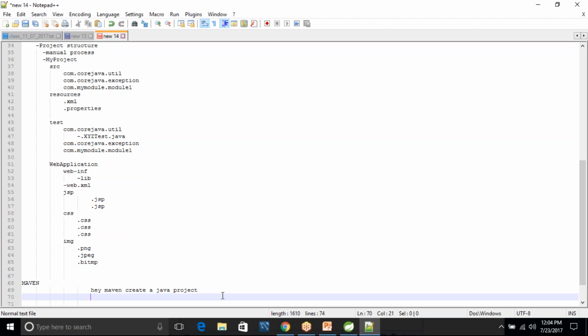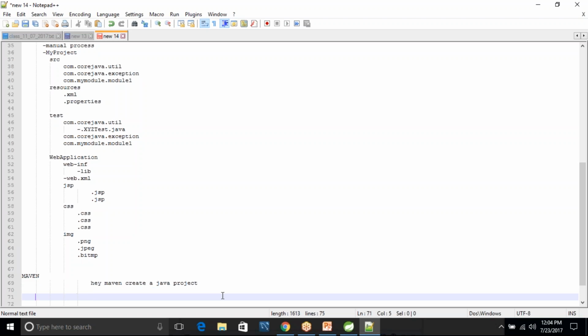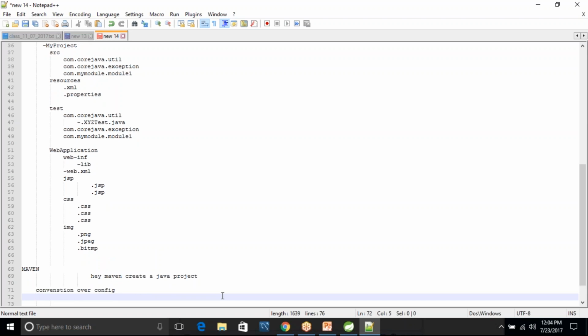Sometimes it is called convention over configuration. Convention over configuration. Okay, so this is Maven, right? This is automated configuration, convention over configuration, right? It helps you not to do more manual jobs, right? It has some, you can use the plugin.